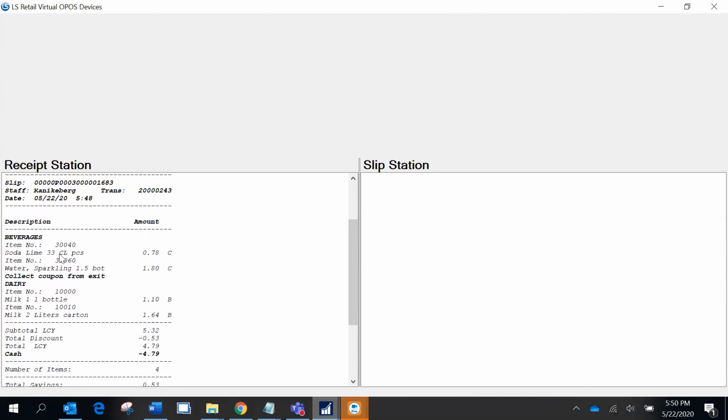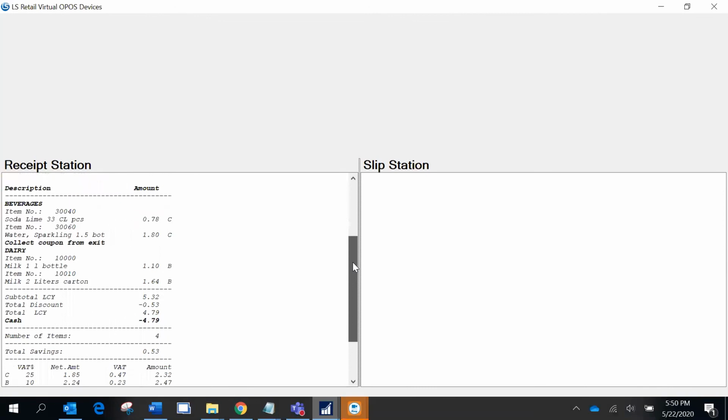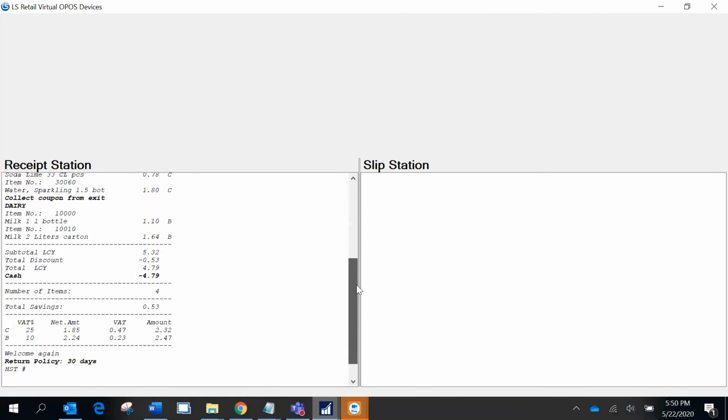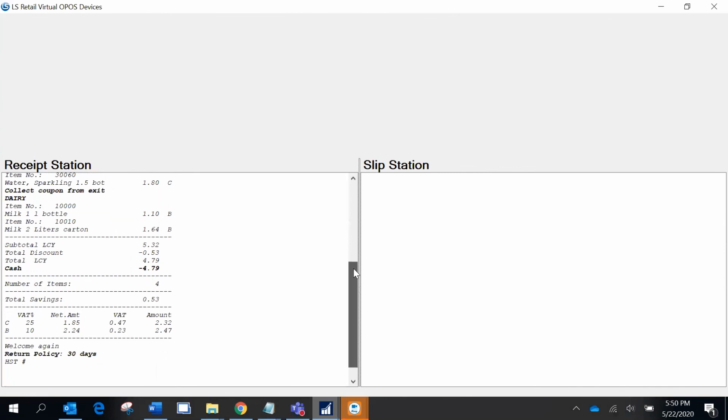And next is the item code, item number. That's also appearing now, which previously was not in the format I showed. And if I slowly scroll down, you also see the number of items here, and also the total savings, which is the most exciting part. And down below, you see you have the return policy, 30 days and HST number. So this is something we added to the receipt printing setup.